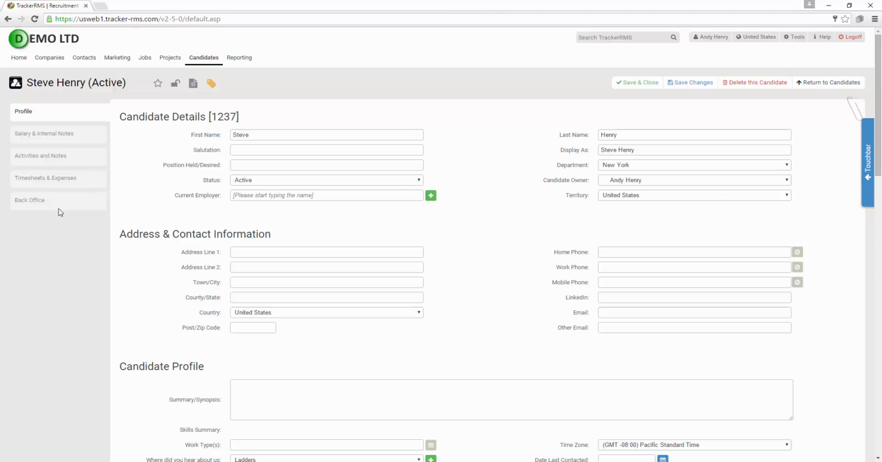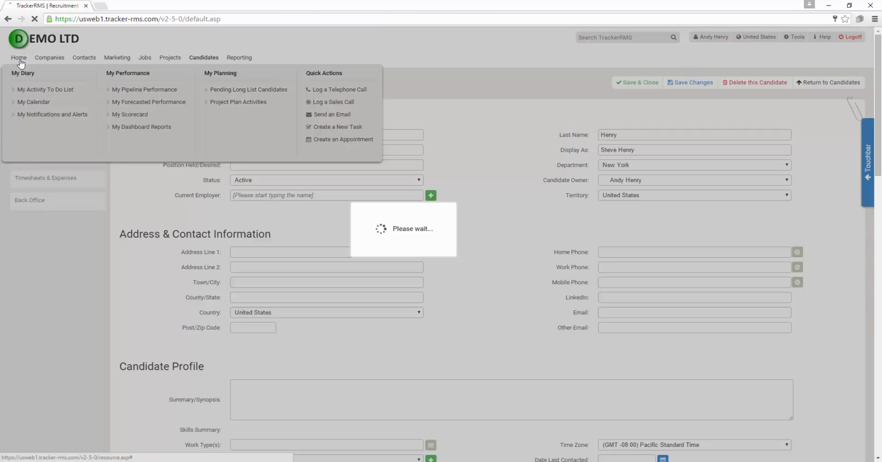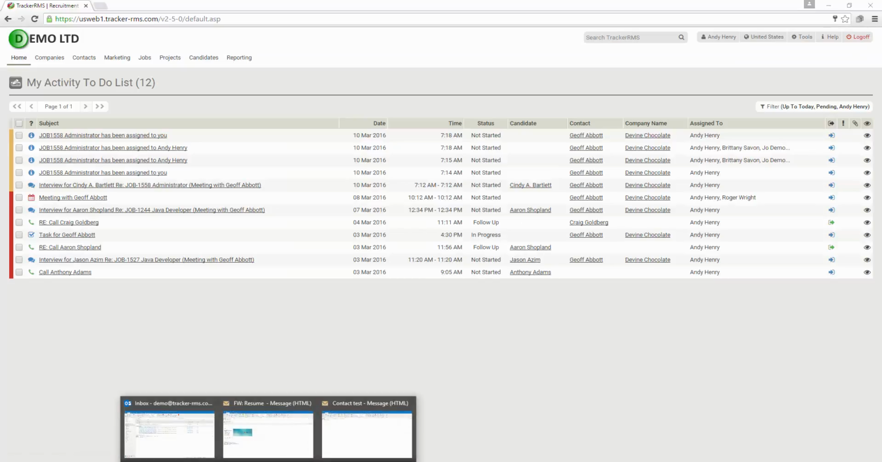So next, we'll take a look at how candidates can be added in from Outlook if you have a resume that you're wanting to parse into the system. So we'll go back to the home page here. All you have to do is in Outlook, pull up your email.